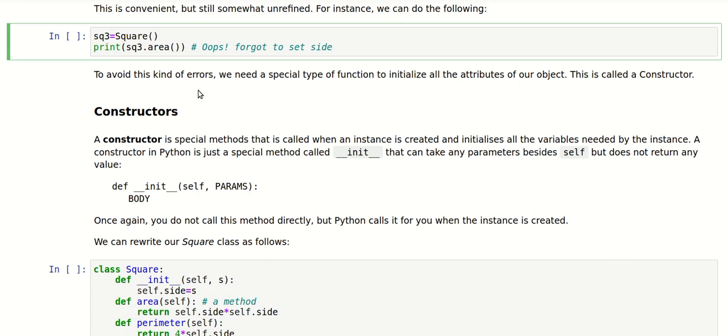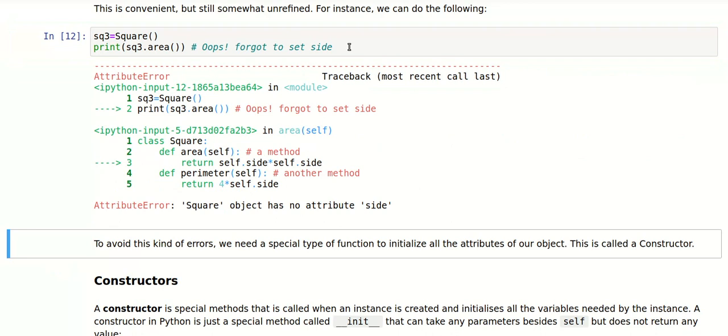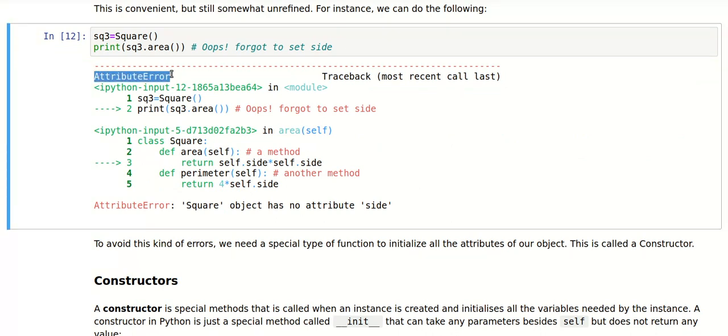Our objects are easy enough to create, but they're still a bit rough around the edges. For instance, if you create a square and assign it to a variable, sq3, square 3, and then you try to print its area, but you forget to set aside a side for it, as you would have seen, you get an error. This says attribute error.